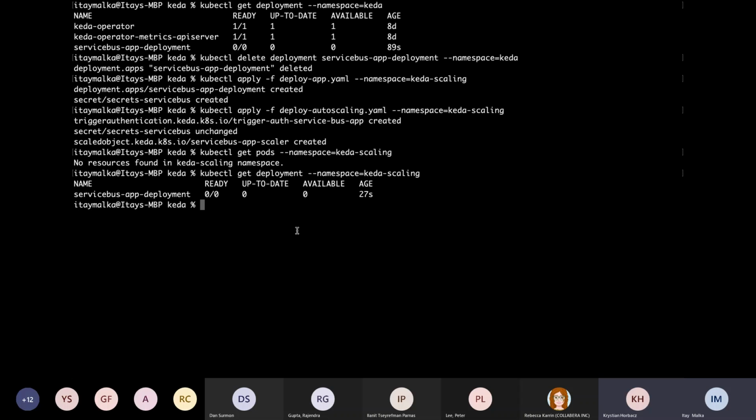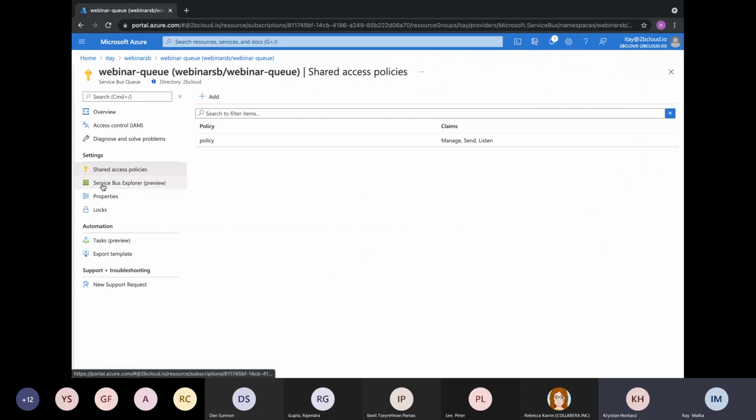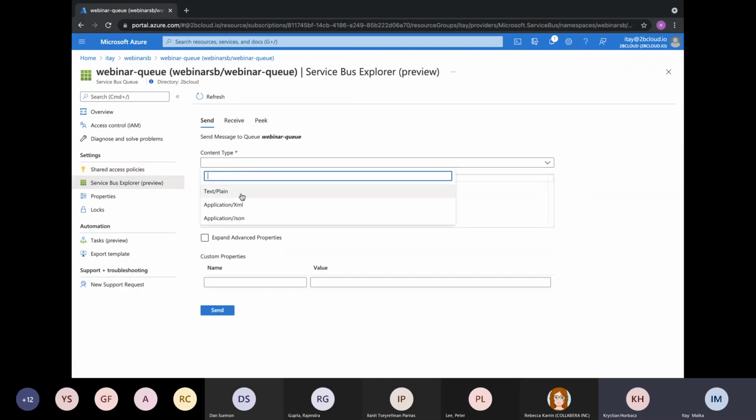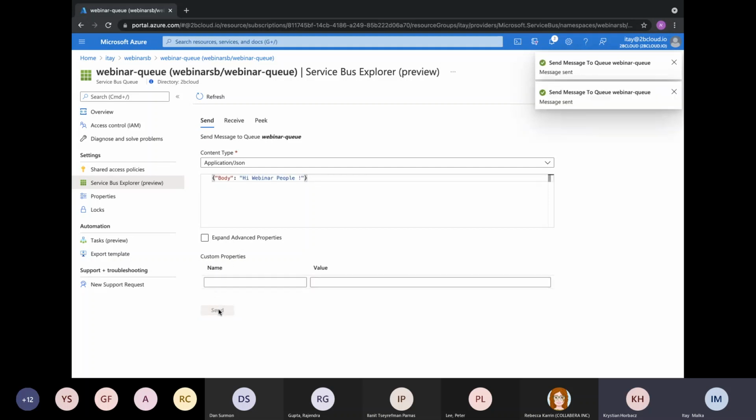So now I want to go back to the portal and go to the Service Bus Explorer. In this way, I can easily send a lot of messages to my queue. And then I'm expecting that my pods will listen and handle all the messages that I send to my queue from the portal. So I will send a JSON message with body, hi, webinar people. Copy it, and I will send a lot of requests, one by one.